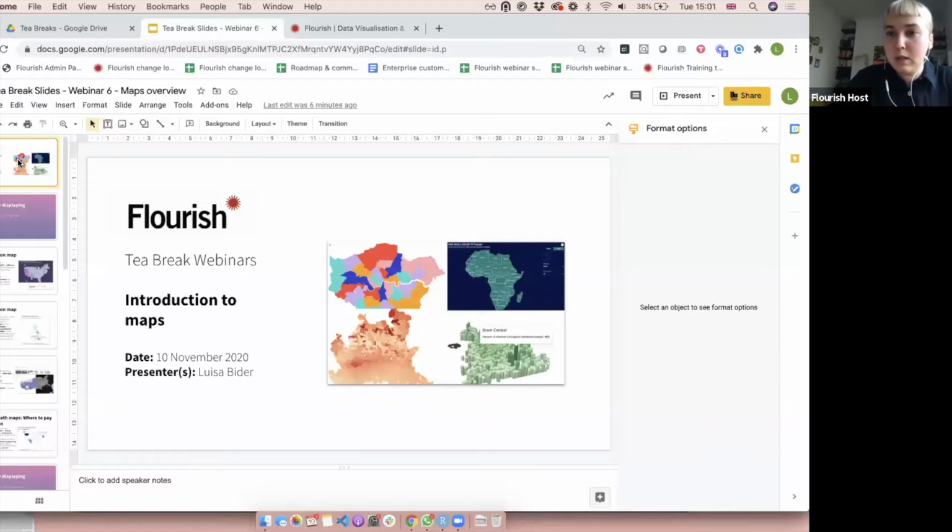So this session is really about giving you an overview about all the different options you have in Flourish for displaying maps.